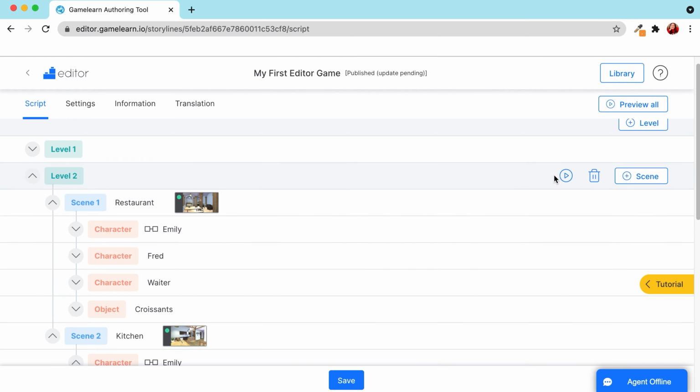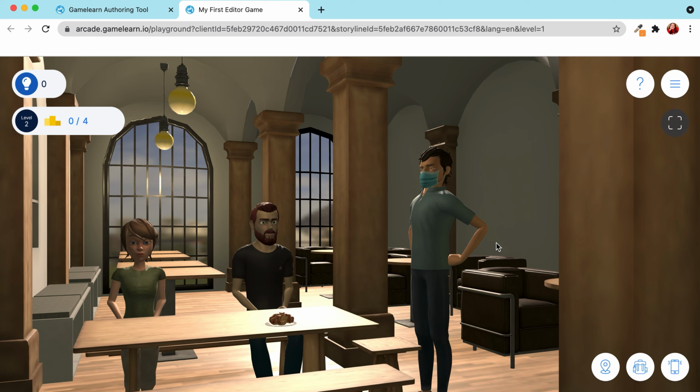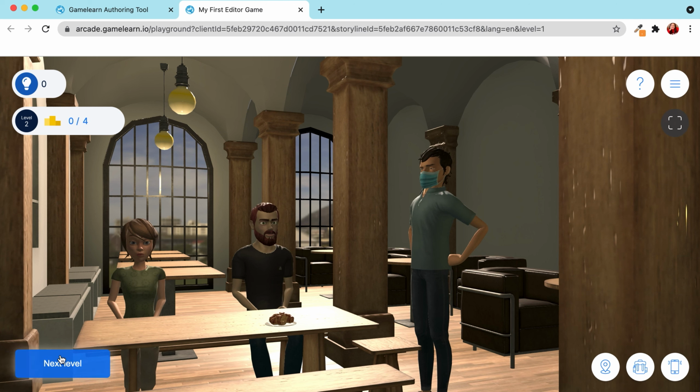If I preview this level right now, you're going to see that in level 2 right now there are no blocks that are marked as obligatory in order to finish this level, so right away you're going to see this aviso and you're going to see the next level button here pulsing in the corner. Note that if it's the last level, you're going to see end game written here in the corner, and that's how we move on to level 3.